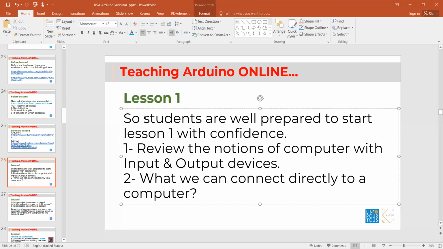So students are well prepared to start lesson 1 with confidence. You have to start, you as teacher, to review the notions of computer with the input-output devices. You will ask students what are input devices, what are output devices, and you will wait for answers. What can we connect directly to a computer? Of course, they will tell you printer, scanner, mouse, and so on.